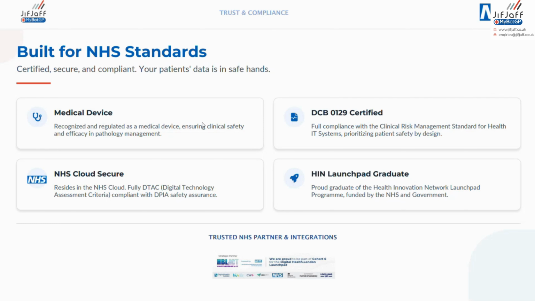This tool is classed as a medical device. We are the market leaders in this product by far. This is a mature, robust tool that is already processing thousands and thousands of path tests a day across the country. This is not a brand new tool. This has been around a while. We have a DCB 01 certificate, 0129 certification.